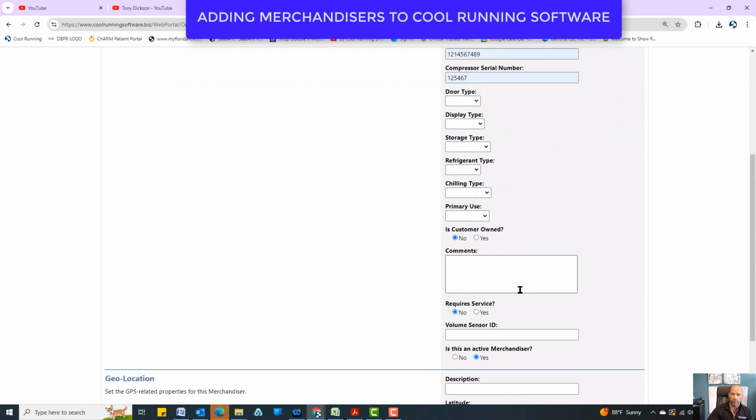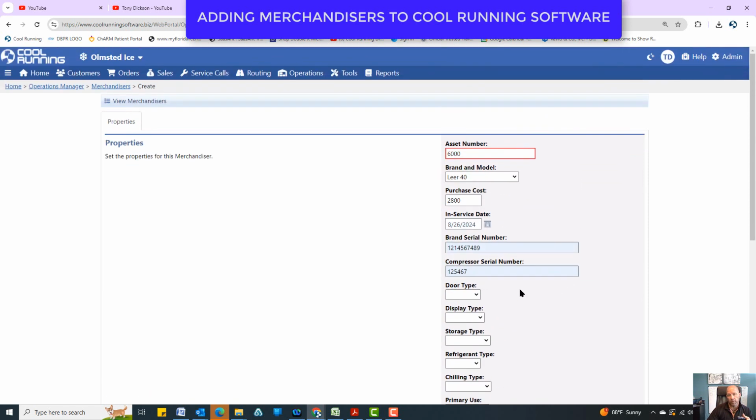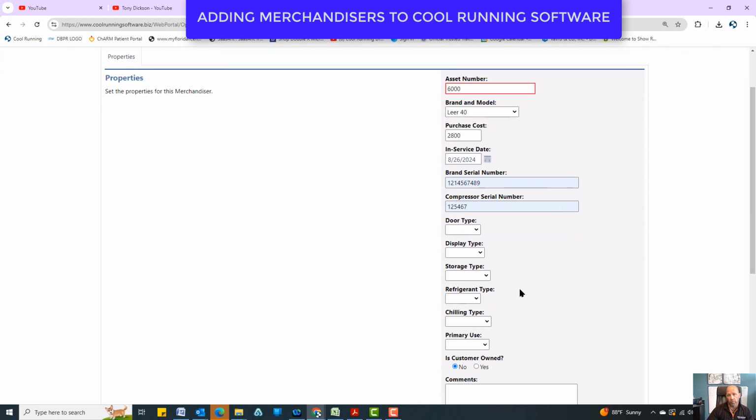Now I get into specifics here because a lot of times merchandisers might change what they are. They might be a cold wall turned into an auto defrost. They might be a cold wall turned into a retube box, or they might have a solid door turned into a glass door. This is where I can go and put in specifics of what it is. So I'm going to say this is a glass door.